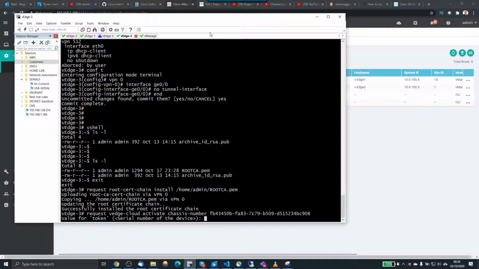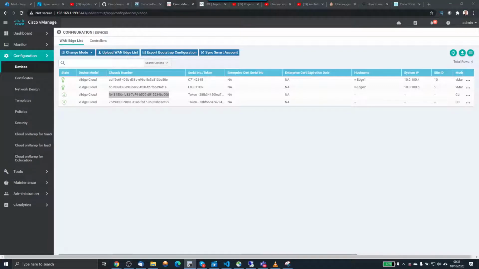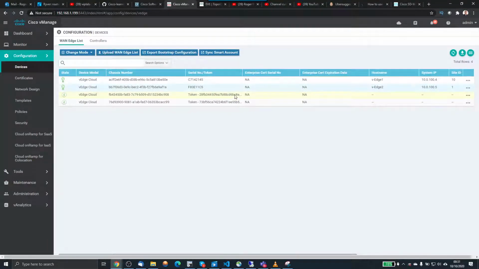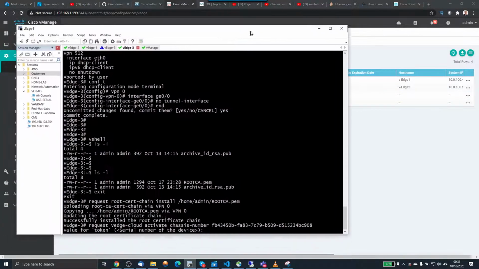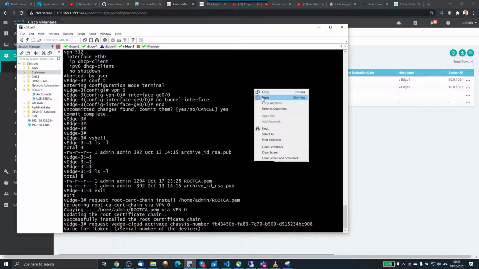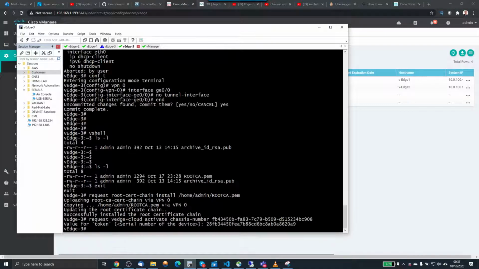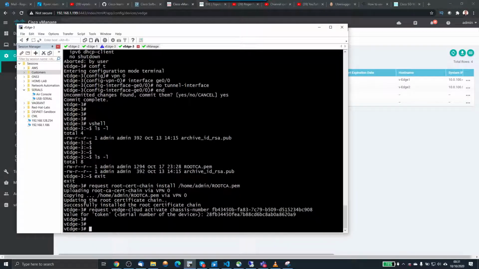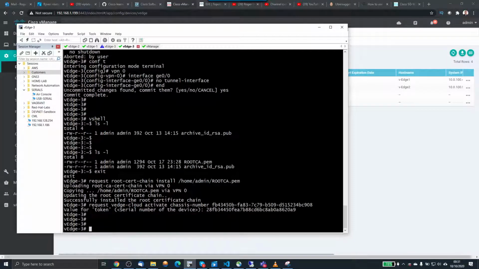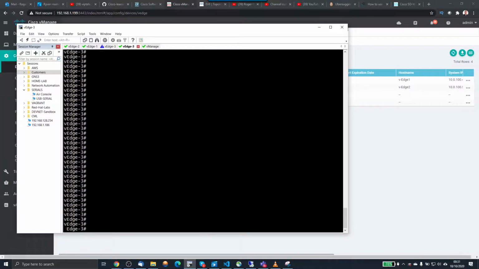And now it wants the token. I take the token I have. That's a long one. I take that and paste that in. Okay, so that's put all the information in there that I need to register.